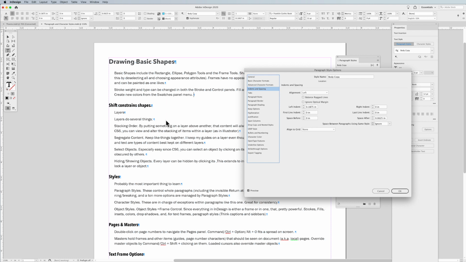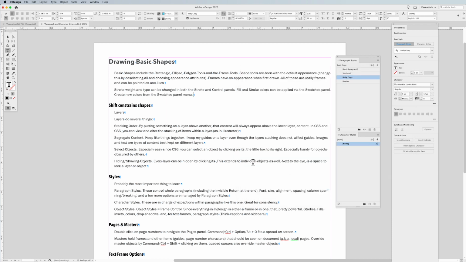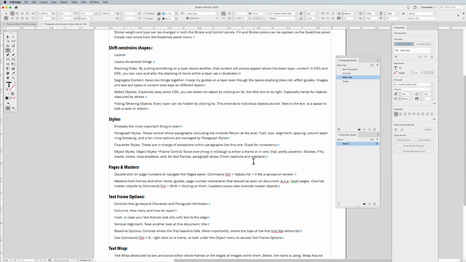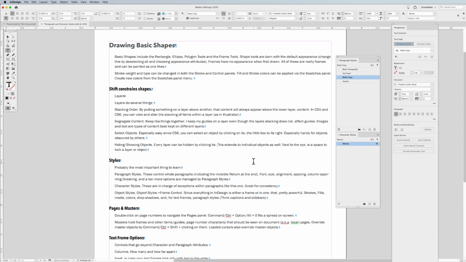Space after is working really good on all of these. Okay, I think I'm done. I click OK. I've now just edited my body copy, and you can see it changed everywhere. This is working really good. I'm going to go to my header here.